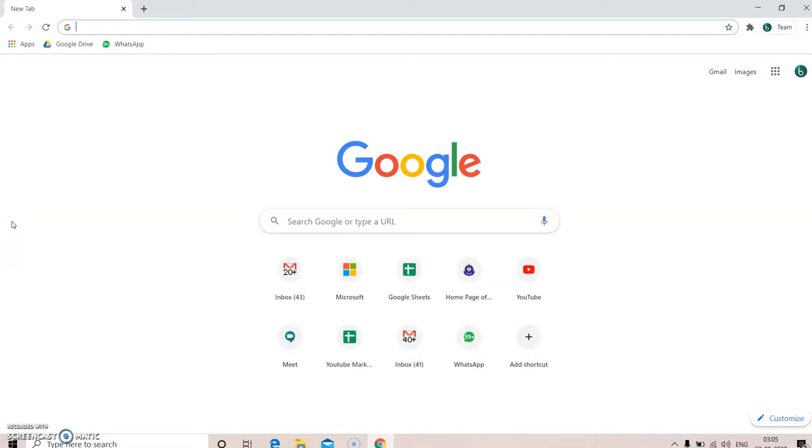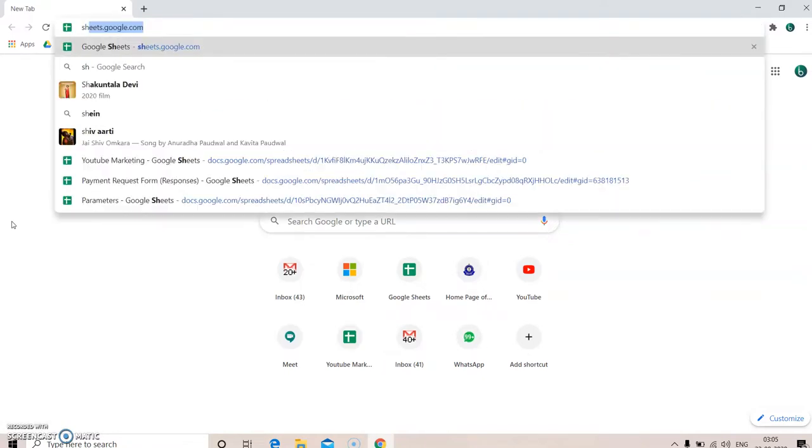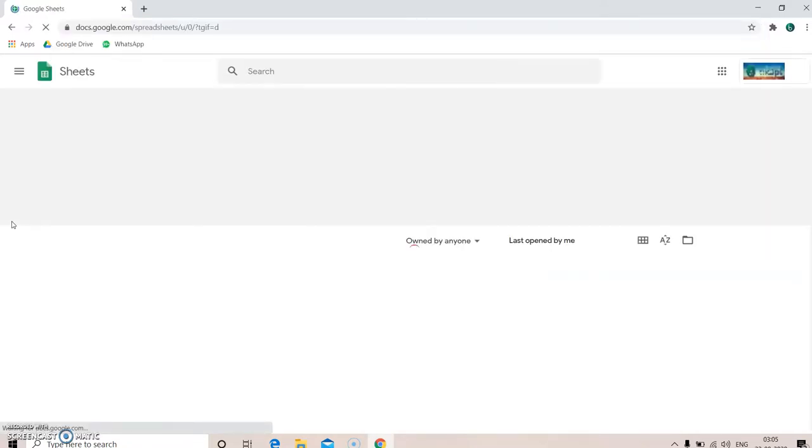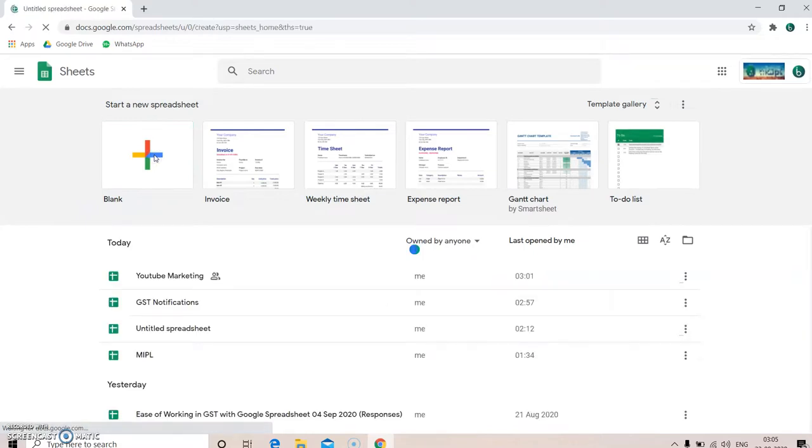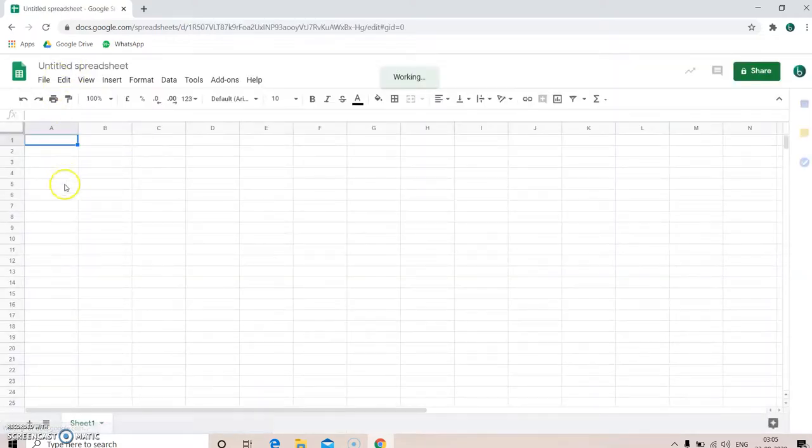A very useful and very impressive lesson. It's about getting the data from a website right into your Google Sheets, and that too on a real-time basis. For that, let me just open up a blank Google Sheet for you first. Let's say in this Google Sheet I want the list of all the GST notifications the government has issued, and I want it to auto-populate on a real-time basis.